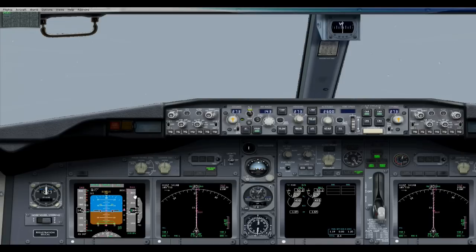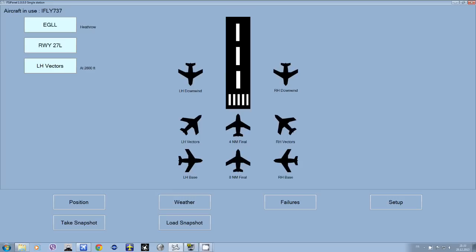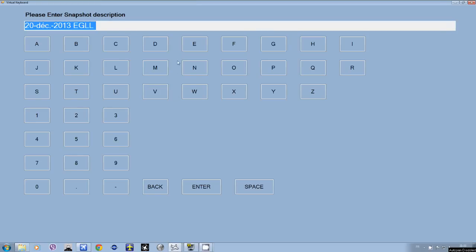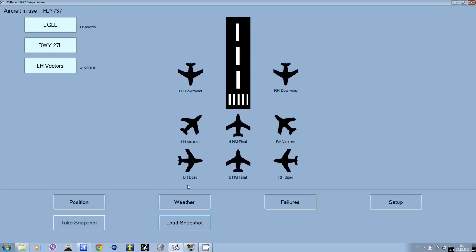So what do we do now? 2000 feet is a good round figure, so we use 2000 feet. When I reach 2000 feet, I will go to FSiPanel, and here we will just push take snapshot. We choose an empty slot here, and we can give any description we want. So I will put we are in an ILS 27 left at 2000 feet, and then we hit enter, and that will be saved for the next future flight.